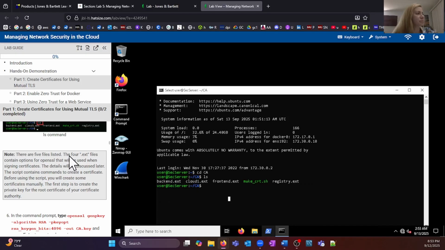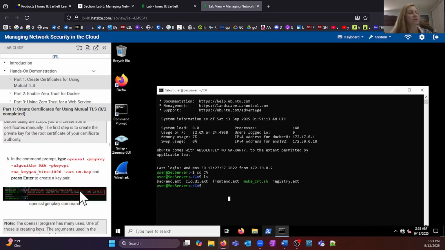The 4 extension files contain options for OpenSSL that will be used when signing certificates. The details will be discussed later. The script contains commands to create a certificate. Before using the script, you will create some certificates manually. The first step is to create the private key for the root certificate of your certificate authority.